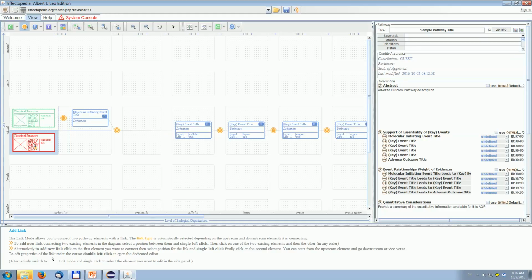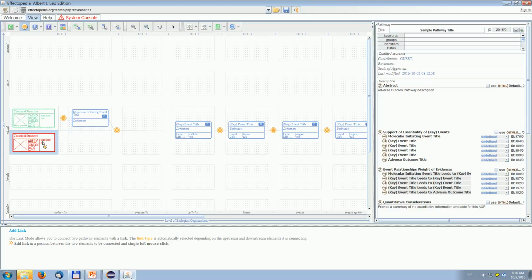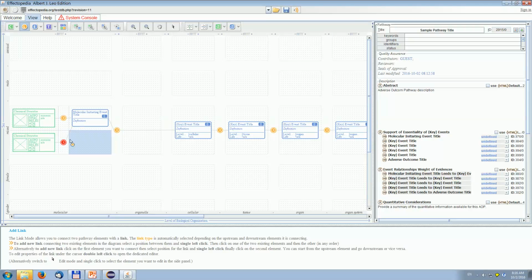So if I single click here, you can see that now the context-sensitive help changed to add a link. So we need to find the place where we can put the link, and it's better to be between the two elements that we are going to link. So I can click here and a new link will be added. And now the context-sensitive help changed to select downstream element by single left click. So again, I need to single left click on the element while it is selected with this blue rectangle, and it's highlighted in red. So if I single click here, our link is now created.